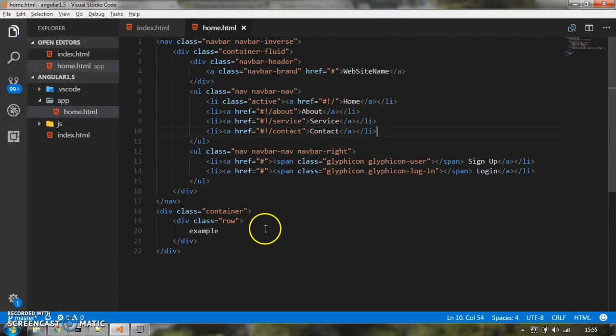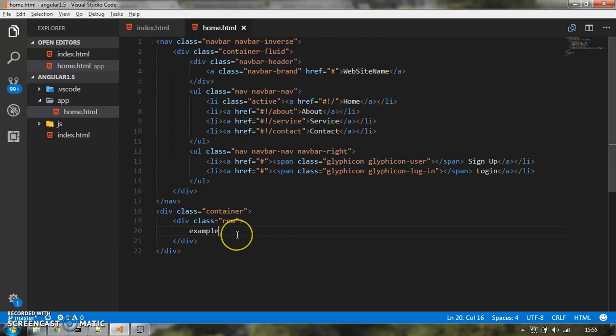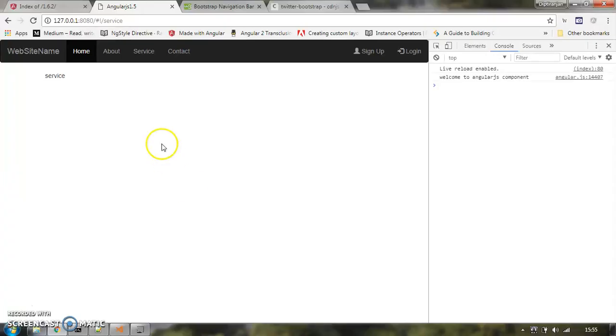If I save everything, still nothing will work. The route is working, in the URL it's changing, but no dynamic data is coming here. So I need to define a div with ng-view. Now we can see the about template is showing, the service also showing, contact also showing, home also showing, but the active class is not active yet. Still it's active in the home page only. So in this way we can do routing using the normal ngRoute.